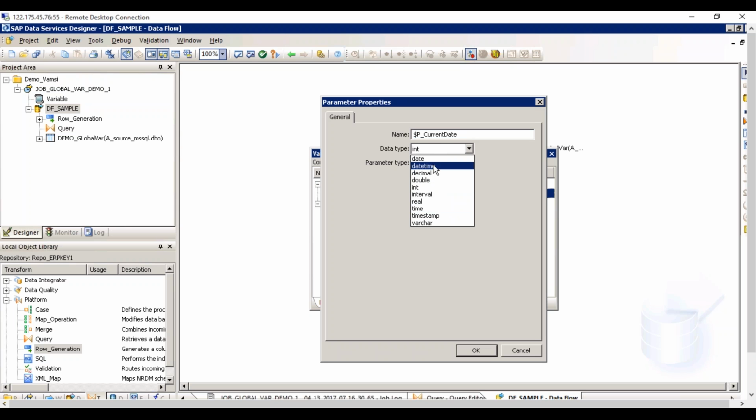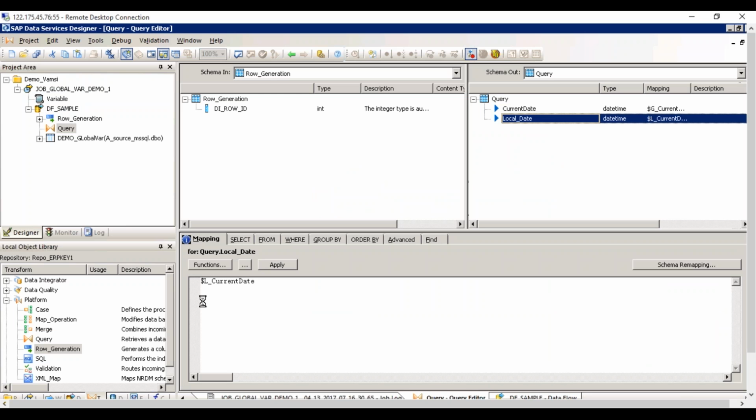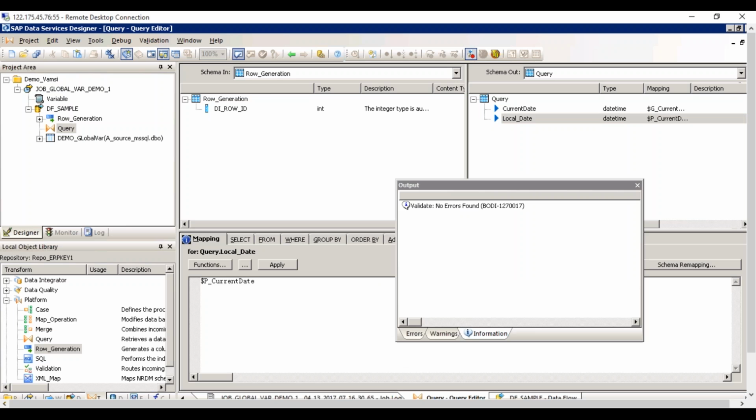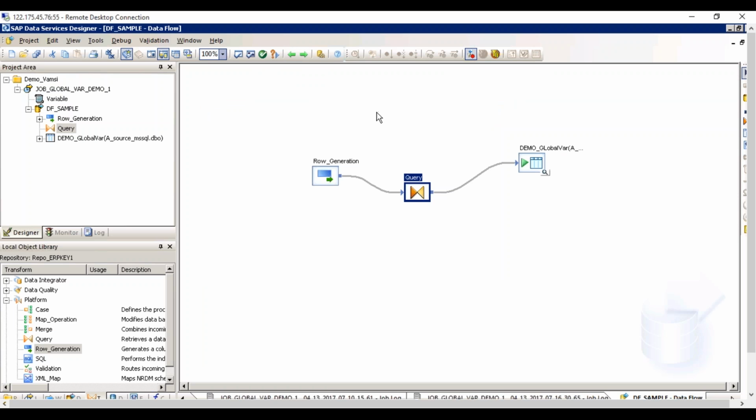Okay, and the data type of this should match the data type of the local variable that we are going to pass here. Okay, so I am going to save this. Now for mapping, instead of the local variable, we will use the parameter p underscore. Now if we validate, we will get no errors, because this is the one that is visible within a data flow. So we are clear with this part, right, Ravi, with creating the parameter?